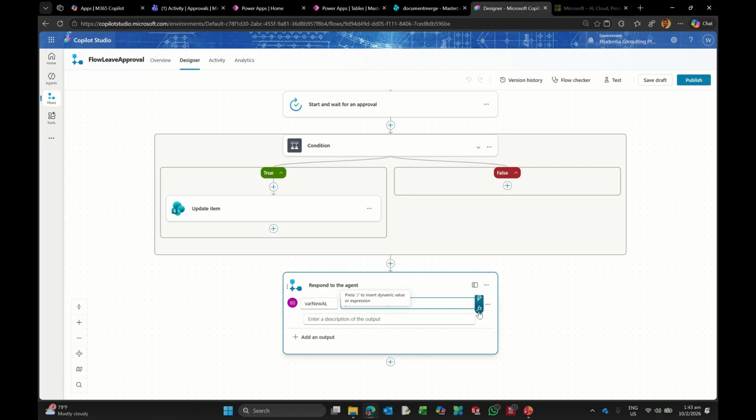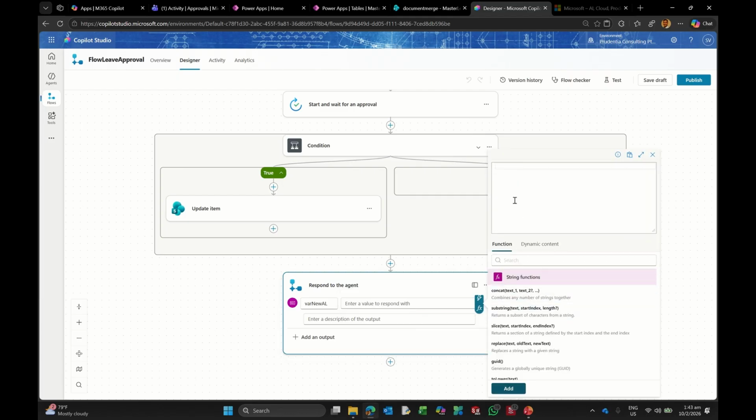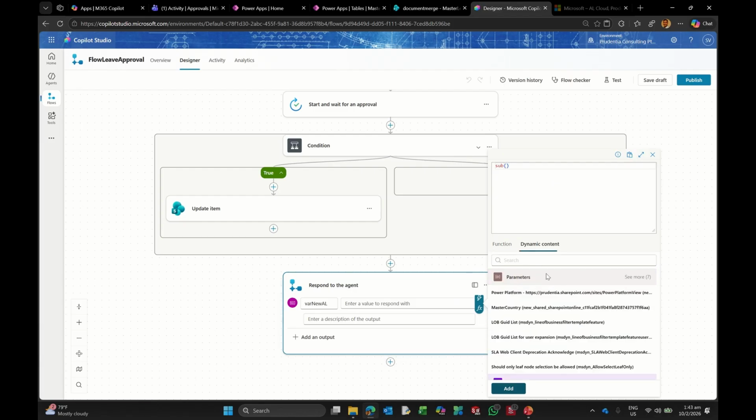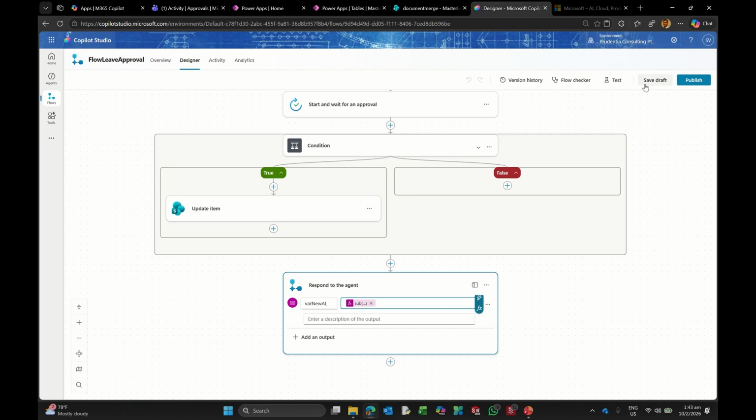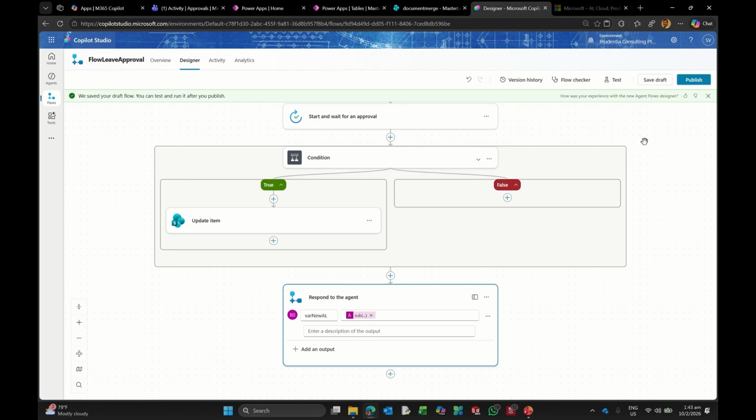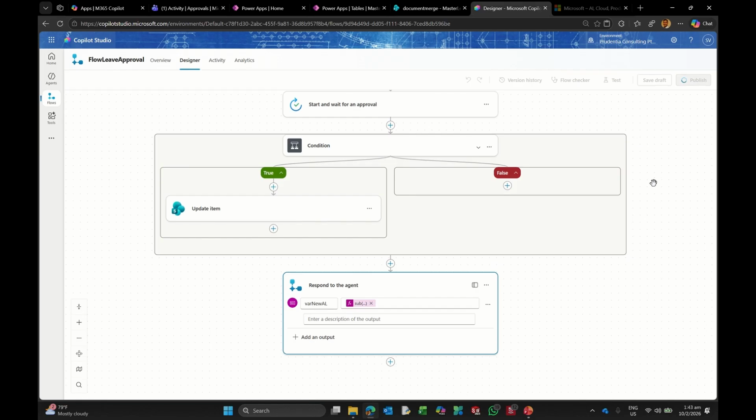That's a bit odd. What we could do is there should have been a formula here. What happened to the formula? I'm going to basically say subtract. We are basically going to subtract the var available leave and var leave request, right? So I add this and then I save the draft, and then I publish this. So this should get published.